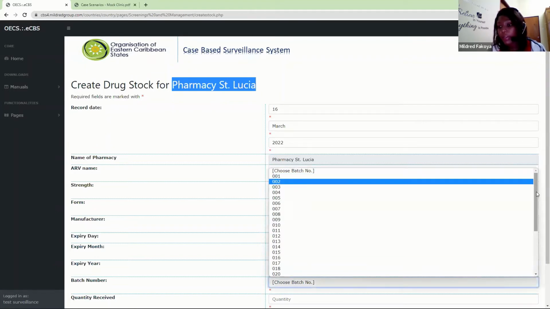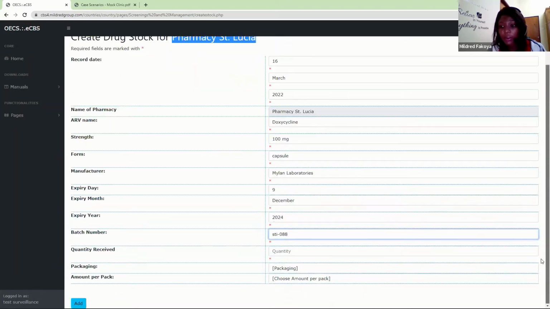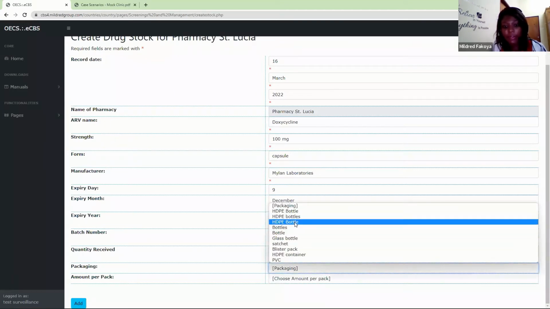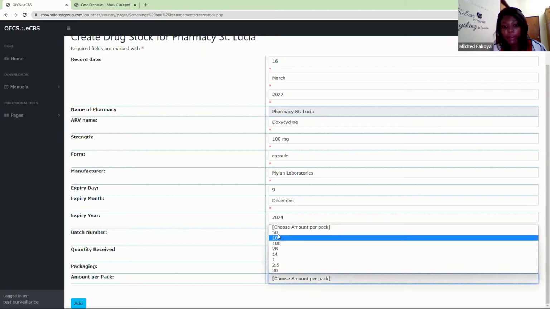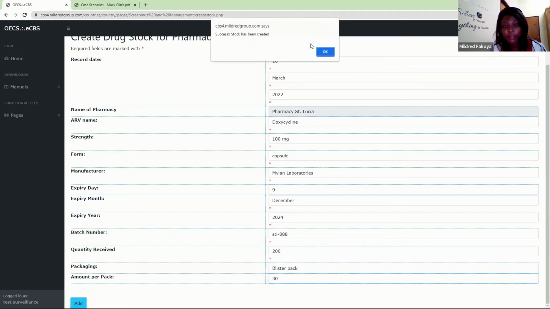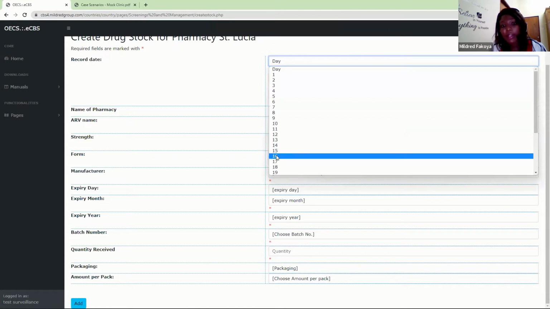The batch number we used was STI 088. The quantity that was received was, I think, 200. The packaging we said was blister pack. The amount per pack we used was 30. Then we received another stock.